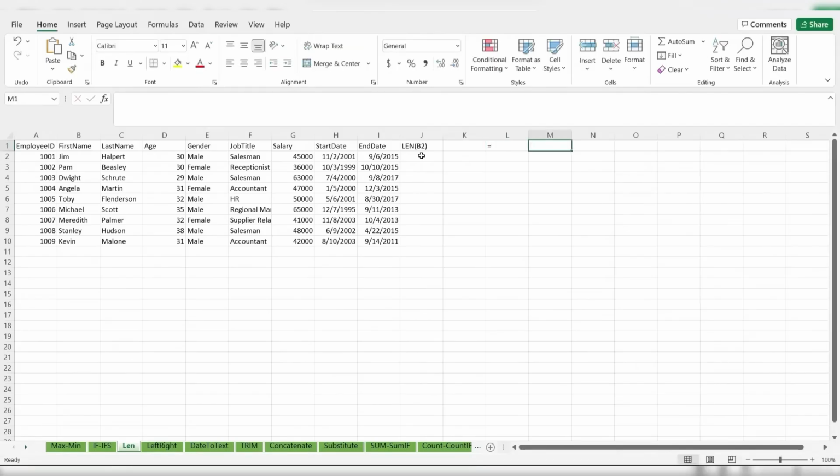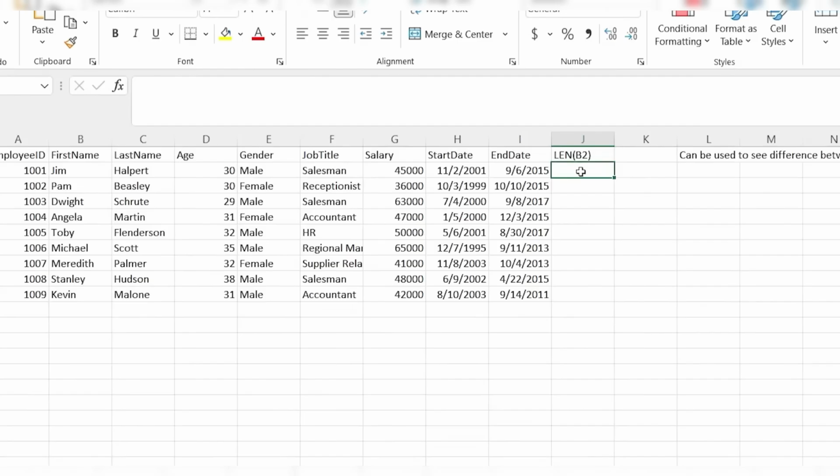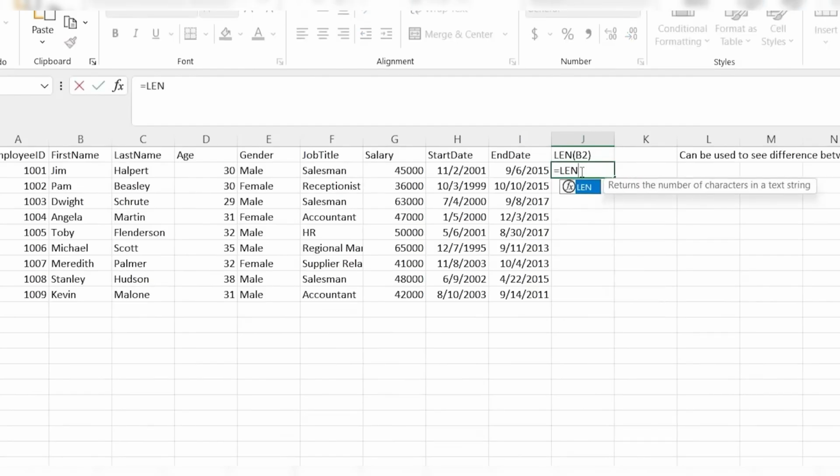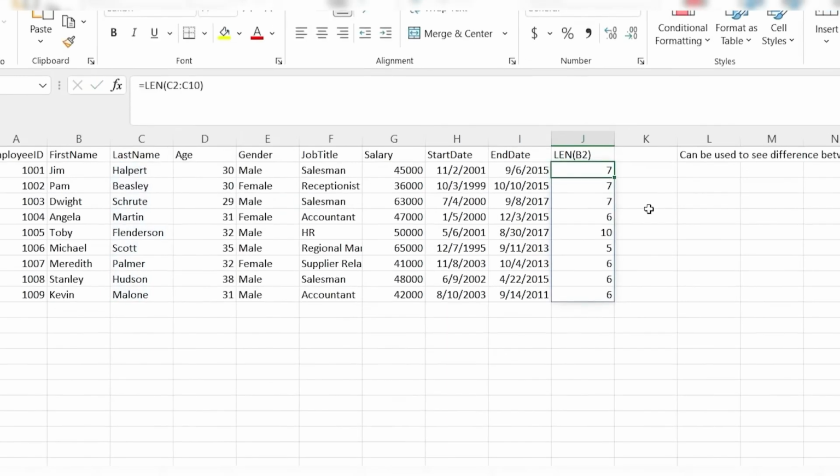So for this, oops, why did I do that? I did Control Z to undo that, if you didn't know how to do that. So we're going to do equals LEN, which is length. And again, if you didn't see that, it returns the number of characters in a text string. So let's go right here and go to their last name, and we'll give it a range. It's going to tell us how many characters are in that string. So for Halpert, it's 7 characters. For Flenderson, it's 10 characters, and we're able to see a length.